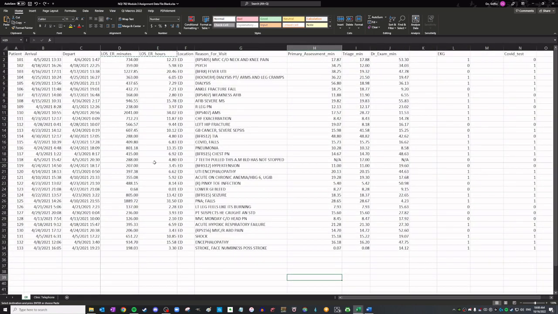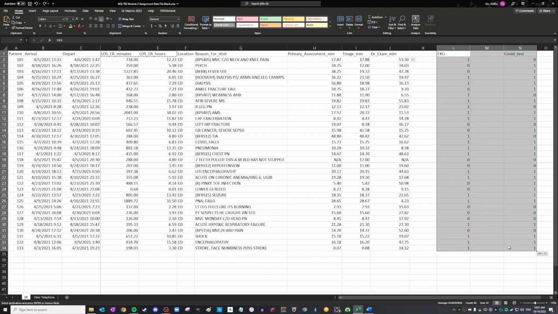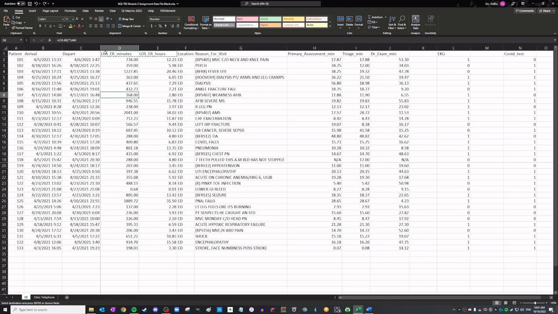So first of all, we need to do descriptive statistics on the parameters that are most interesting to our question, which in this case are the length of stay in the ER, the primary assessment, triage minutes, and doctor exam time. Secondarily, we also have EKG and COVID data, which we will probably get to later, but that's not super important for this assignment.